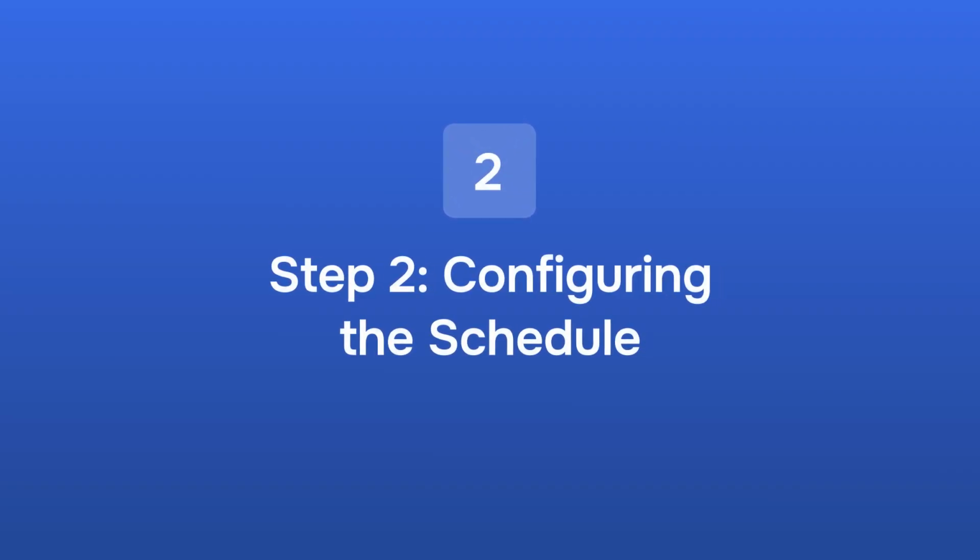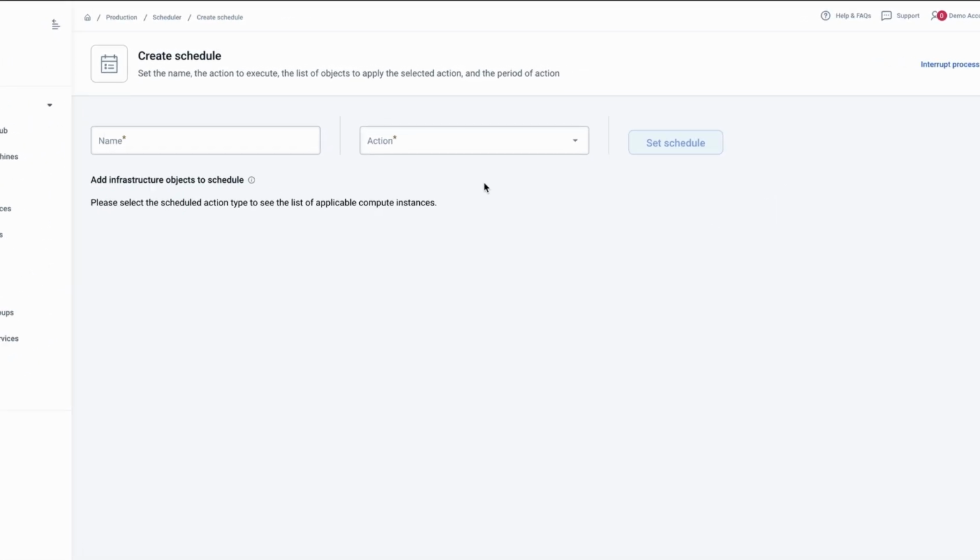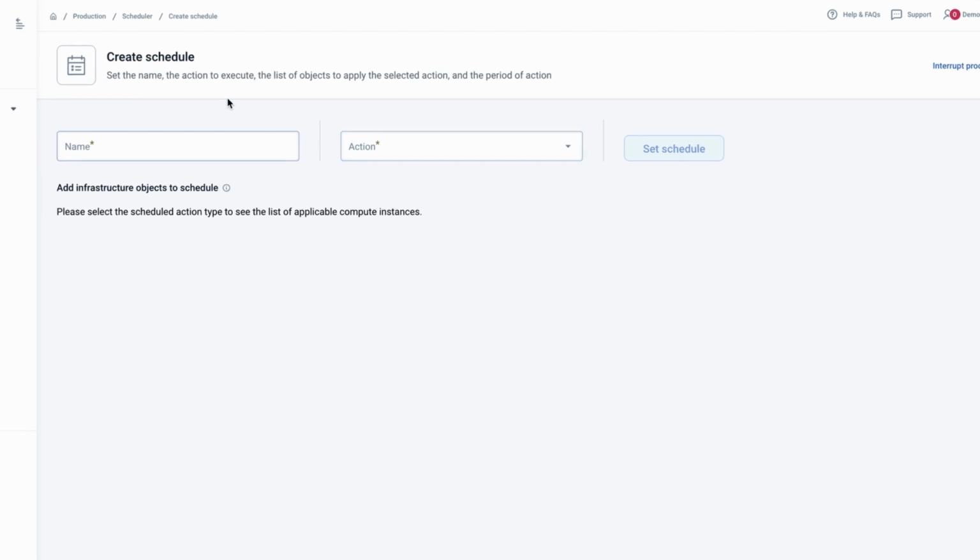Step 2. Configuring the schedule. Let's say we want to automate the resizing of virtual machines based on Emma's cost optimization recommendations. First, we'll name the schedule. I'll call it Resize Recommendations.